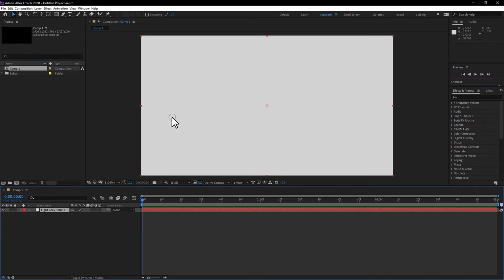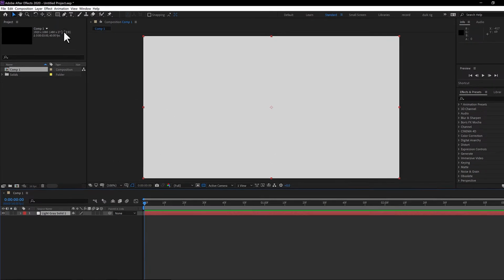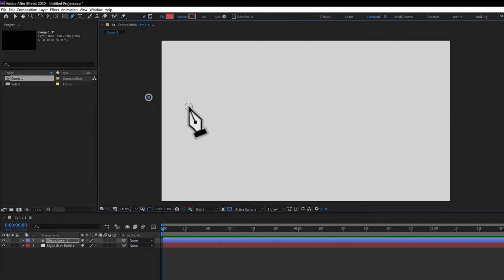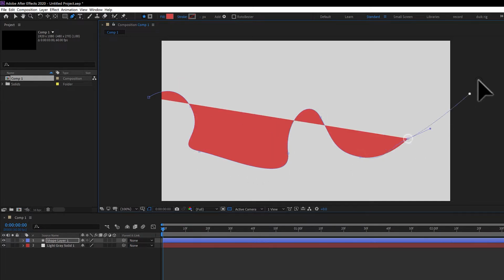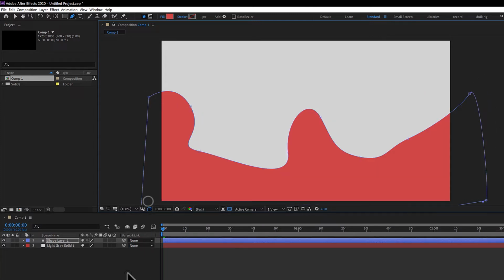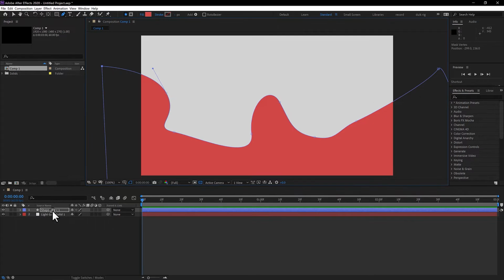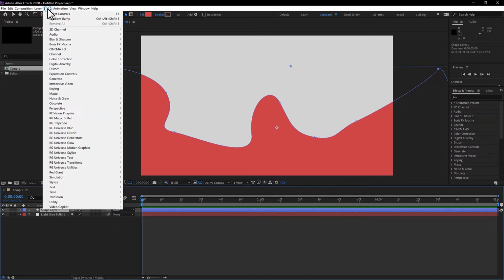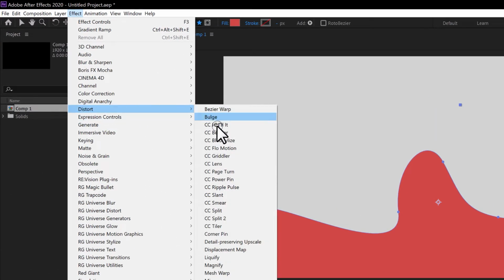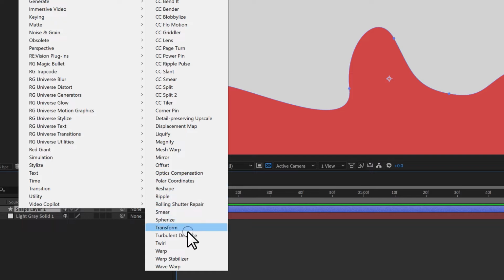Now we need to create a shape layer with the form of the gradient. So click the pen tool and drag the points. Make sure that the solid is not selected, and leave a little room for the shape layer because we are going to apply an effect. Now select the shape layer and go to effects, click on distort, and select turbulent displace.